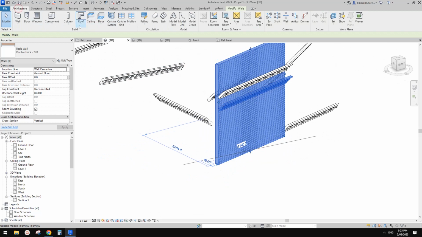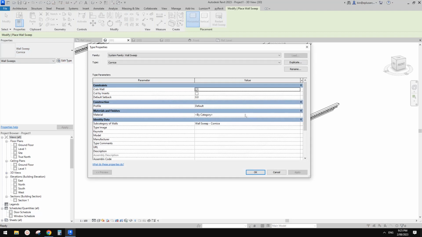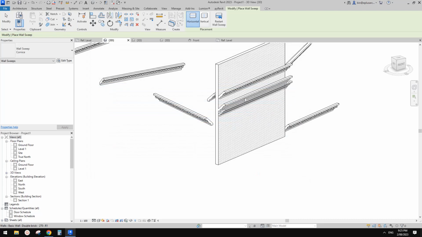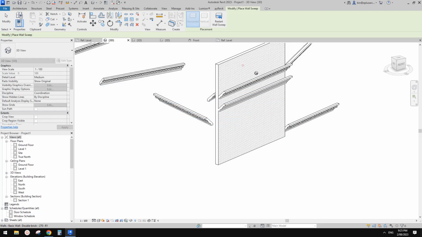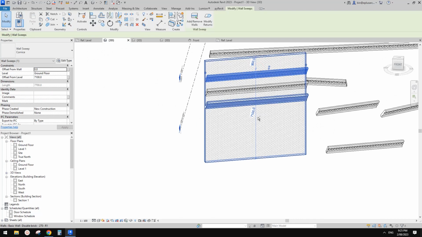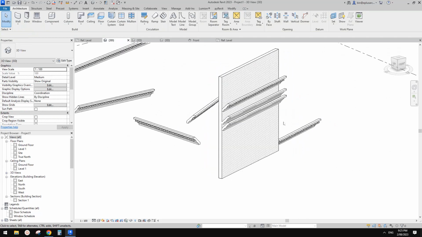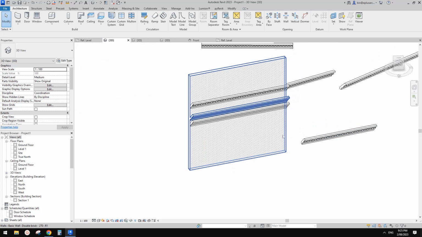And of course, you can also use wall sweep. This will create a separate sweep instead of part of the wall. So you can have something like this. Then you can place it anywhere you like. You can place it here, escape, and that's it. You can change the height like that. Yeah, I think that's it.